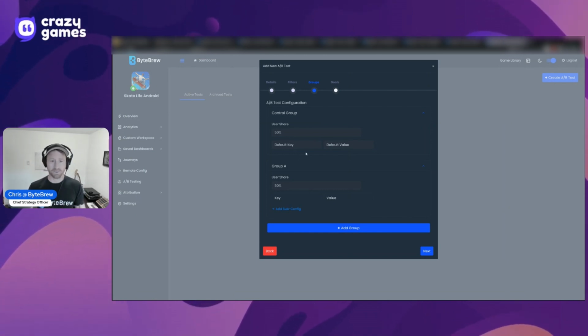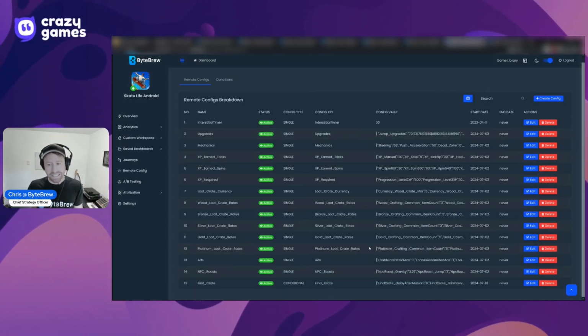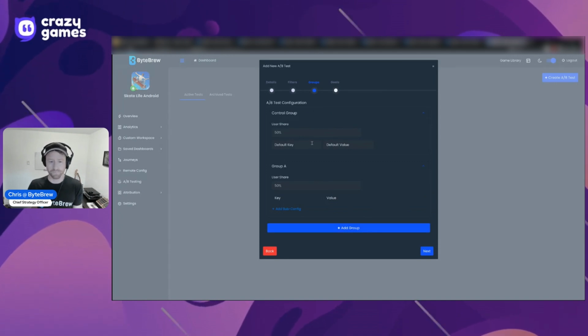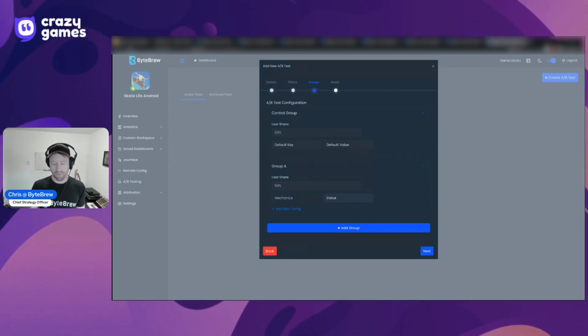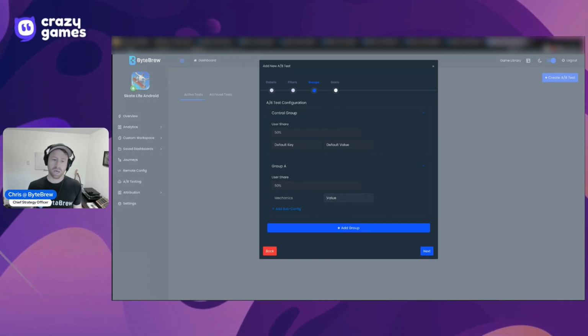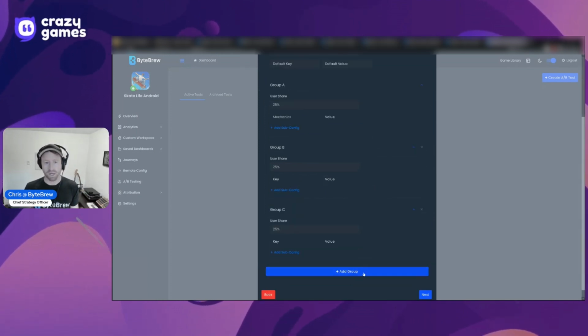I wanted to mention the game as it is today and as it's defined by remote config. So everything in here is going to be your control group. What you then want to do is just input your key, so something like mechanics, and then you would input your new value, and you would keep adding groups in terms of wanting to experiment with different variations of your mechanics values to test.